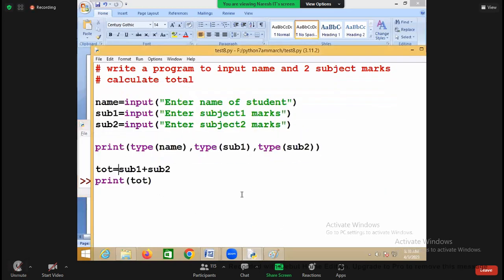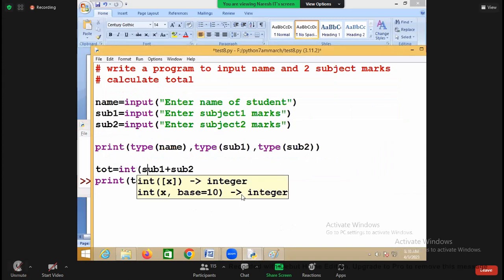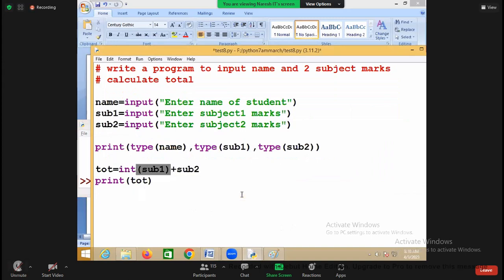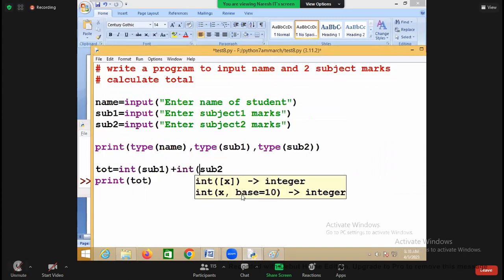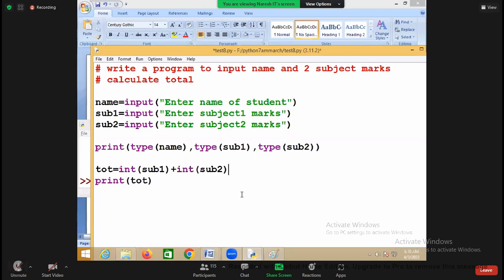Now to do addition, what do I have to do? I have to convert subject one into which type? Integer type. I have to convert subject two into which type? Integer type. I converted subject one into integer type, and subject two also integer type. Then after that, I'm displaying the name.